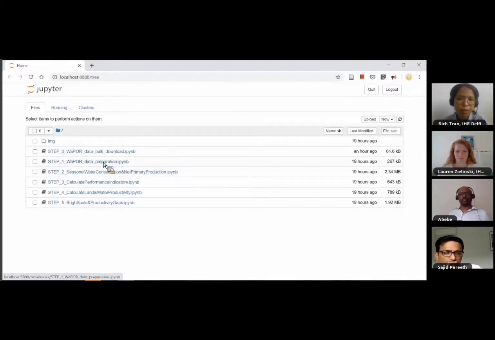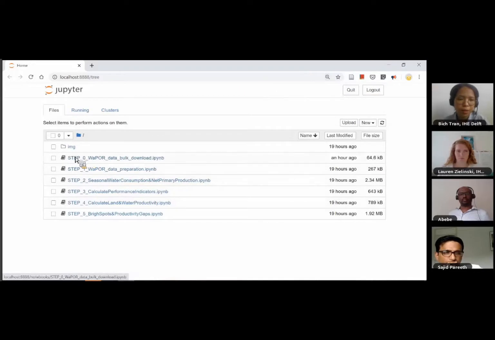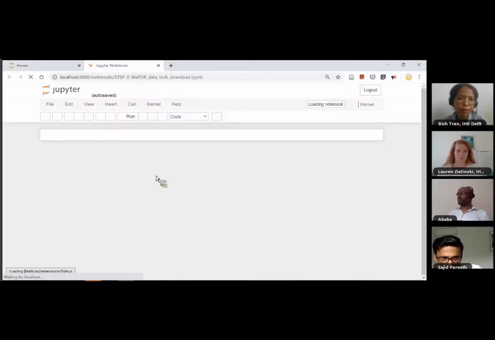So in this folder, you will find the 6 notebooks from step 0 to 5. And here I will demonstrate how to bulk download data from step 0. So you click on this notebook, and then it will open a new tab.